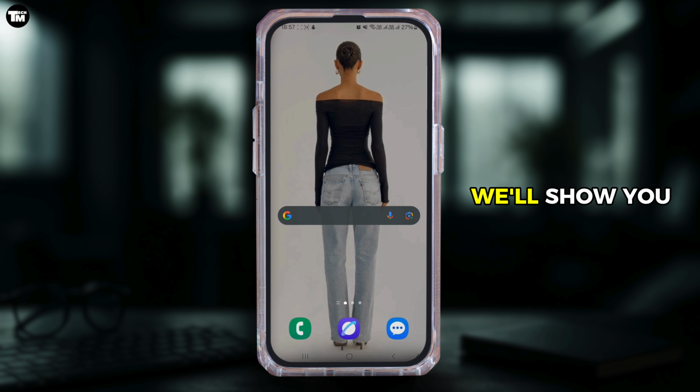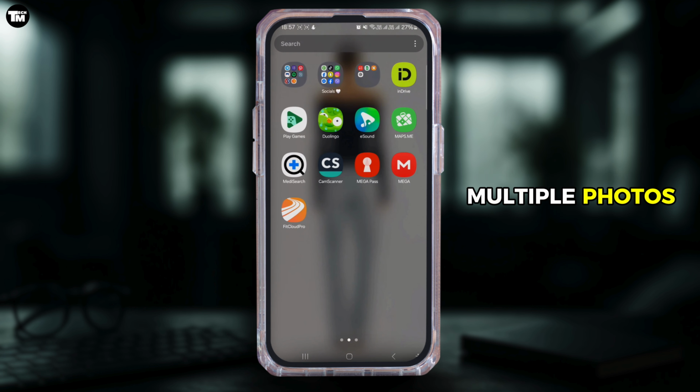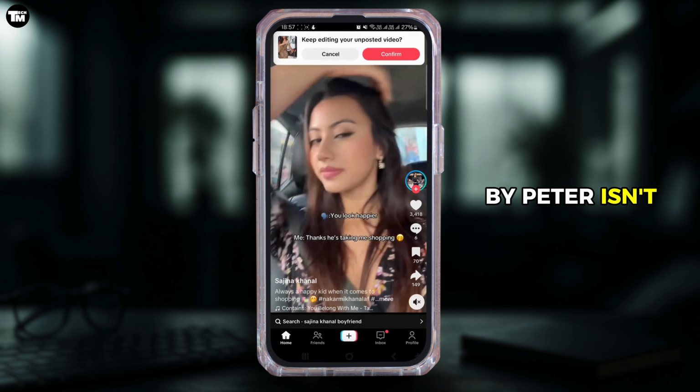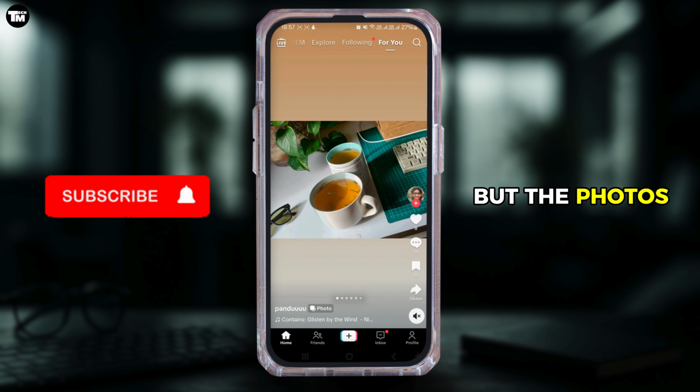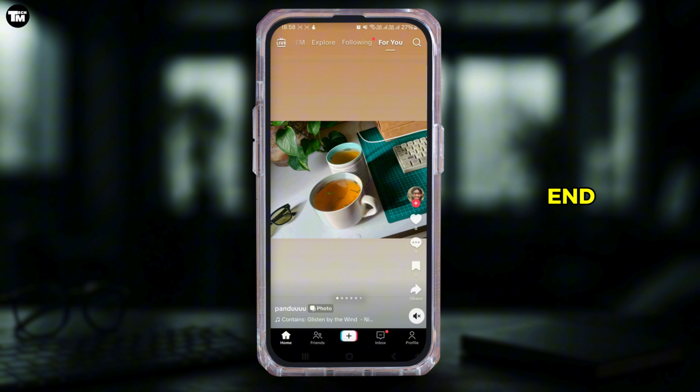So in this video, we'll show you how to fix the photo swipe option if it's not working on TikTok. So if you want to add multiple photos to your TikTok video, but the photo swipe feature isn't showing up or working, watch until the end.